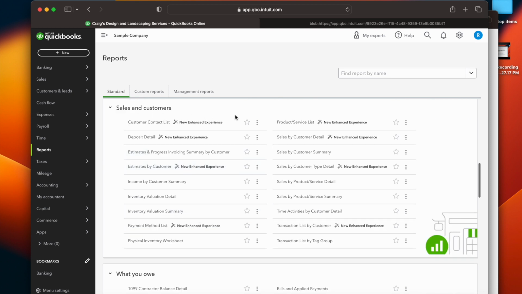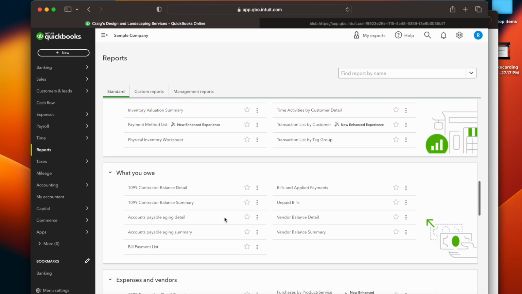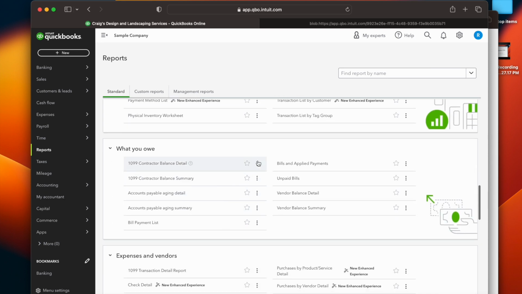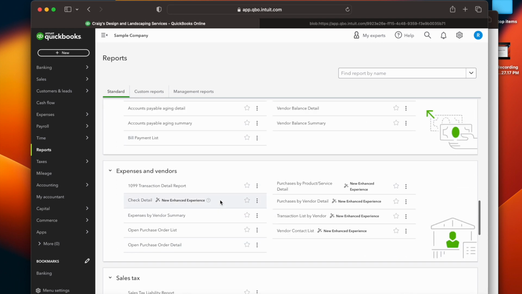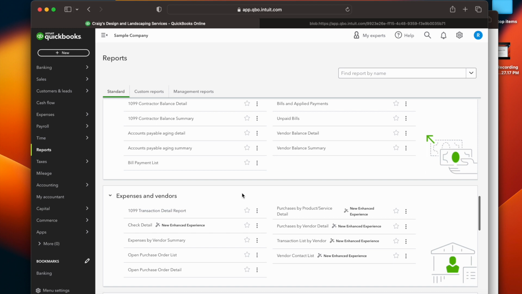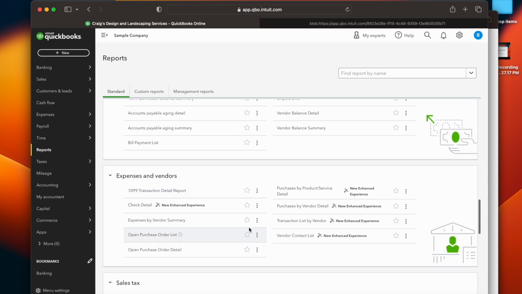So you see sales and customers, you have the customer contact list, a list of all your customers, deposit detail, so you can see all the names here of the reports that you can run. So we have what you owe, so you can either owe the taxing agencies, and then also you can owe the vendors. Then we go back to the expenses and vendors.